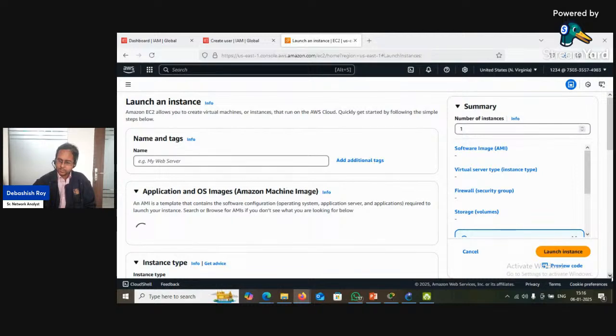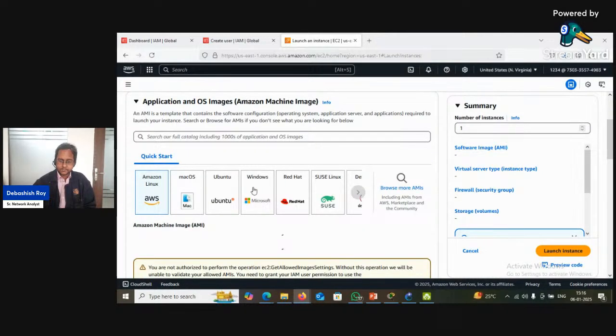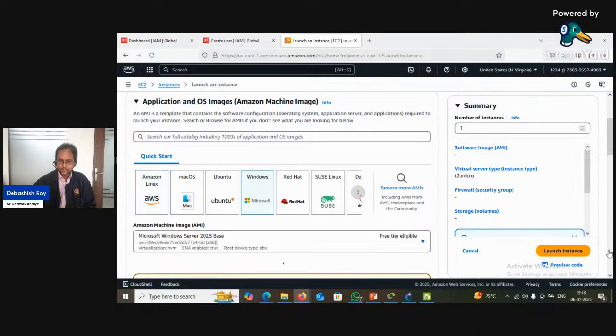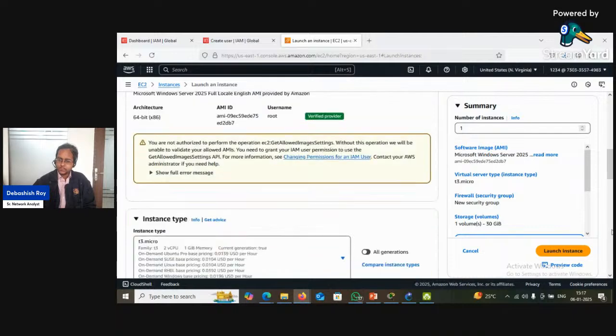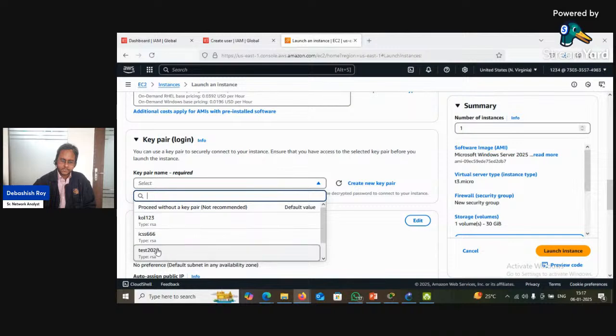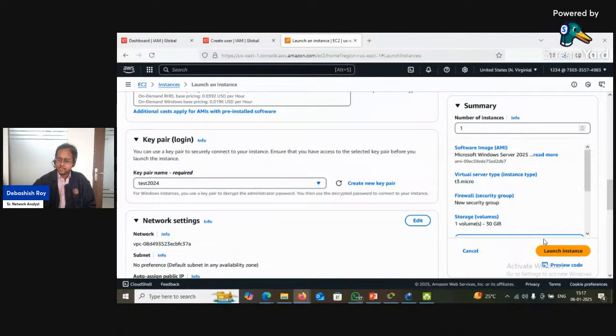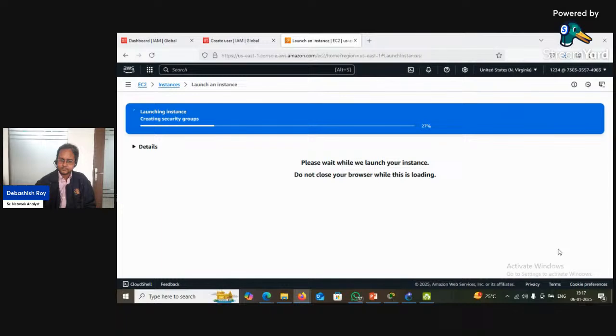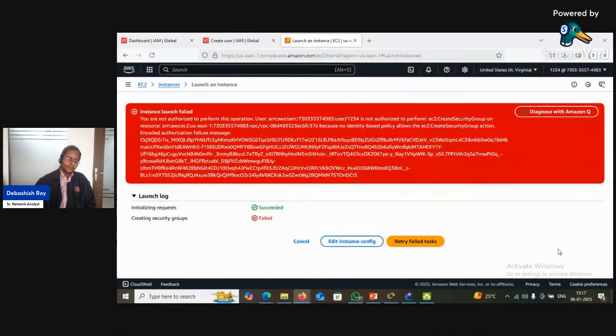You can find all the images there, but see what happens. Say for example you have selected the Windows instance, and also you just have a key pair, say any one of the key pairs that is downloaded to your PC, and click on launch instance, and see this error has come. Instance launch failed because I have given this user only the role of the EC2 read only access. So this is the way you can control the operations of users.